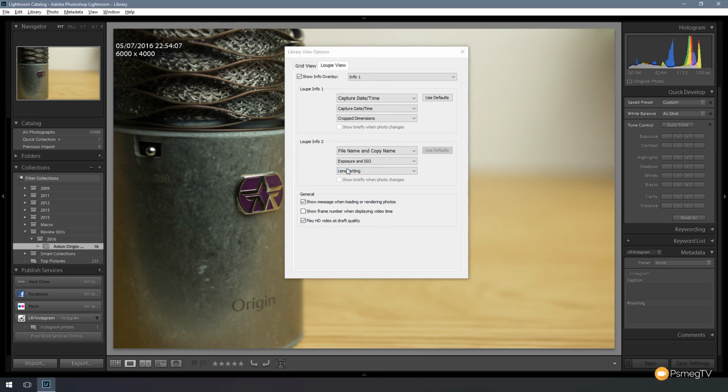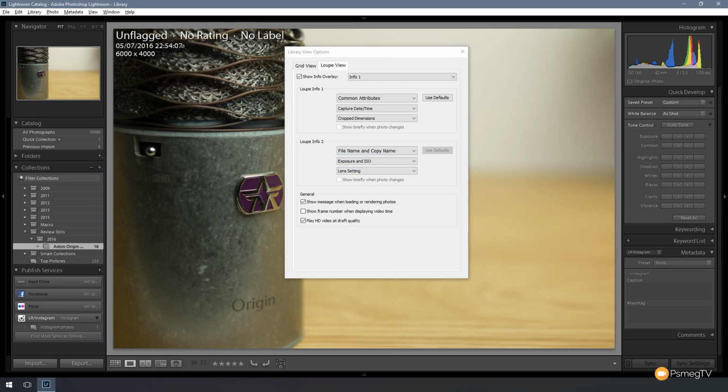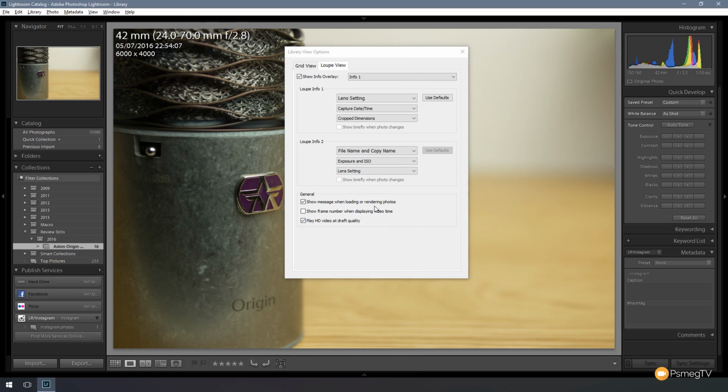We can do the same again. We could have the capture date and time. We can come through. We can save our common attributes. So we can see whether this has been flagged, if there's any rating or any label. So you can go through and you can choose whatever you think is going to be useful for your particular workflow. And you can see we've got loupe info 1 and loupe info 2. So we can switch between those. And we can also dictate exactly what information is being displayed by each one of those.